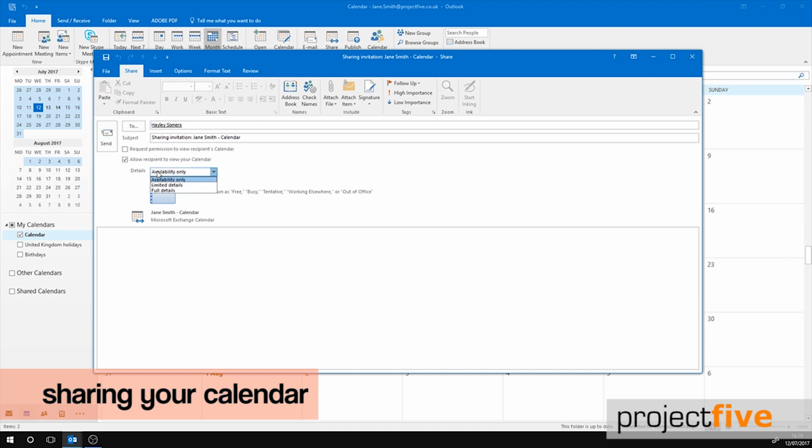You can choose the level of detail that the person you're sharing your calendar with can see. Availability only means your time will be shown as free, busy, or tentative. Limited details mean the recipient will only be able to see your availability and the subject of your calendar items. Full details means they will be able to see just that, the full details of your appointments and meetings in your calendar. In this case, we'll choose Full Details and click Send.